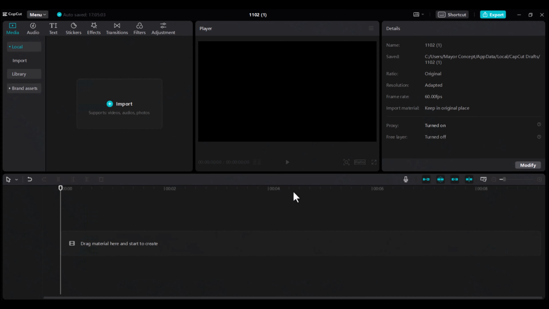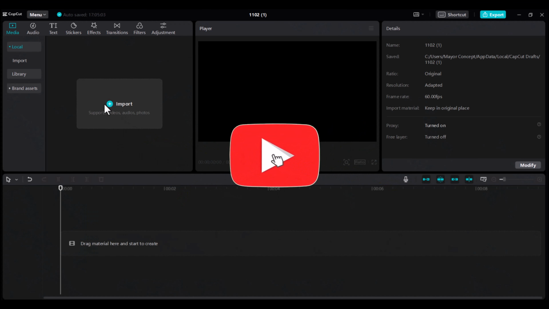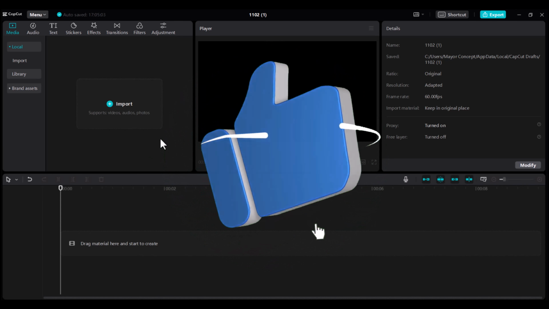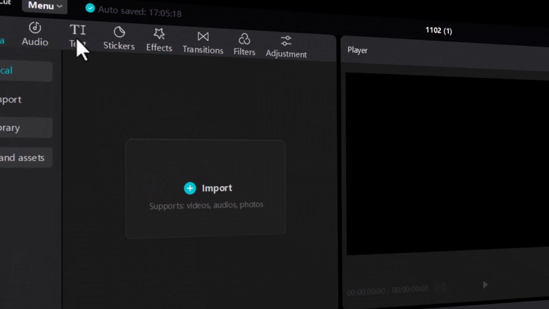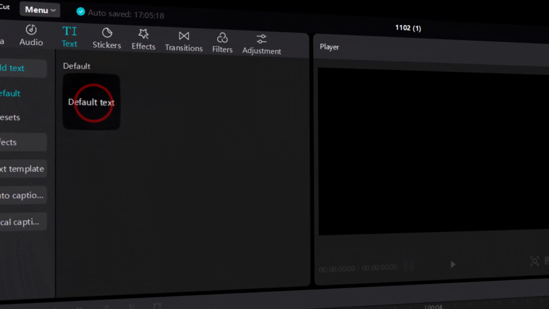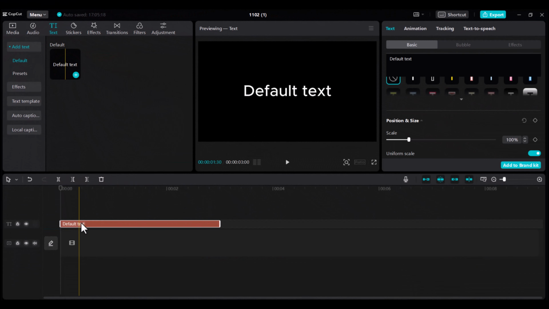So we have our beautiful timeline right here. The first thing we want to do is create our circular progress bar. To do that, it's very, very easy. What you simply have to do is come over to the text icon right here and drag the default text onto your timeline.